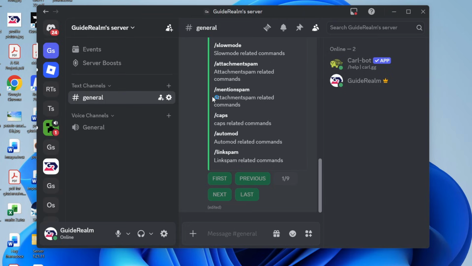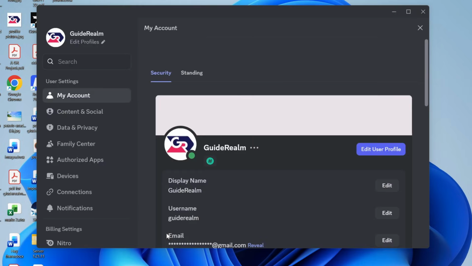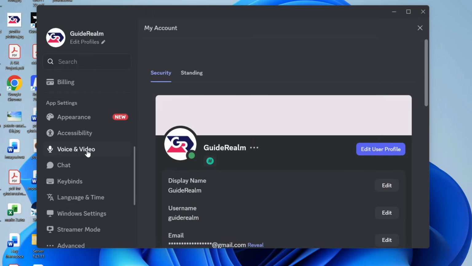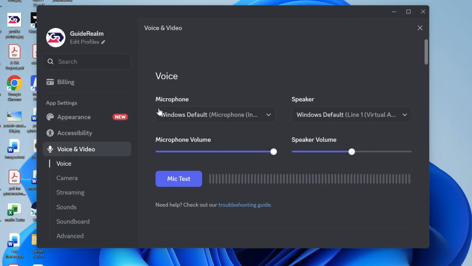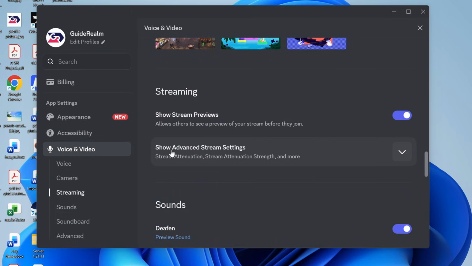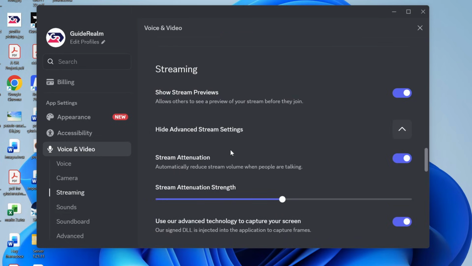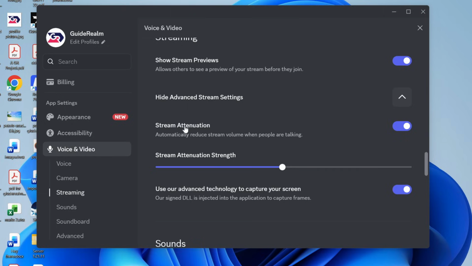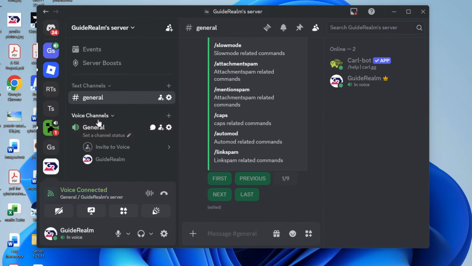If you're currently streaming your screen, stop. And I just disconnected as well there. Then what you want to do is go to the bottom left and find User Settings in Discord. On the left, scroll down and find Voice and Video in App Settings. Then scroll down and find Streaming, and open up Show Advanced Stream Settings. In here, you can try turning off Stream Attenuation. And if you've got Use Advanced Technology to capture your screen turned on, try turning it off. If it's currently turned off, try turning it on, just switch it around. Then you can come back to the channel or call and join it.